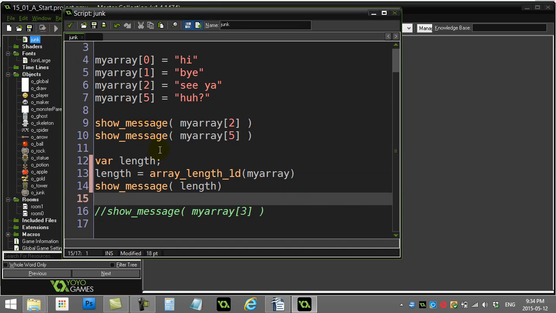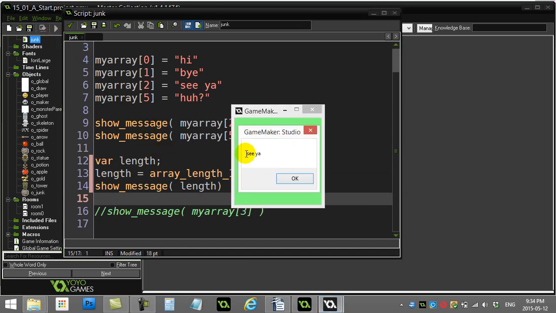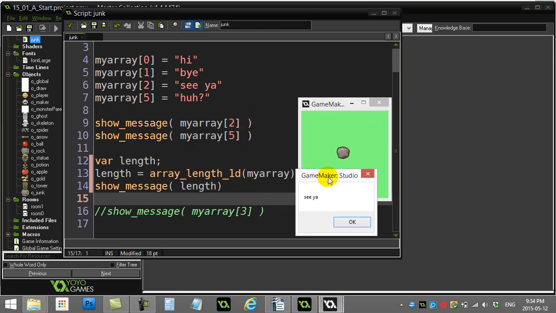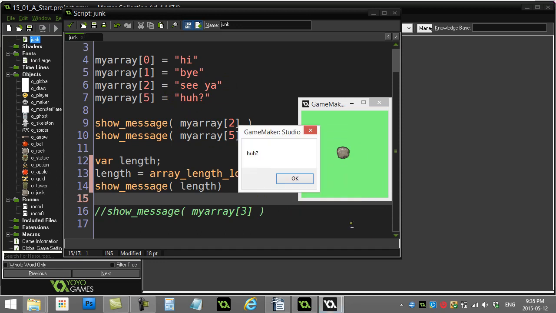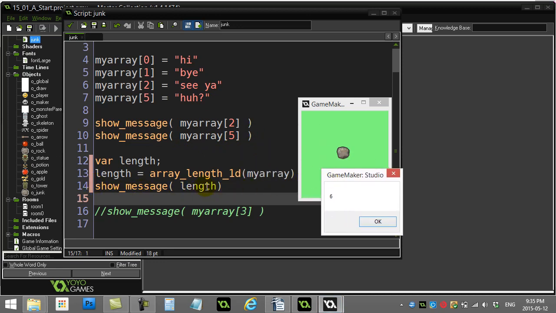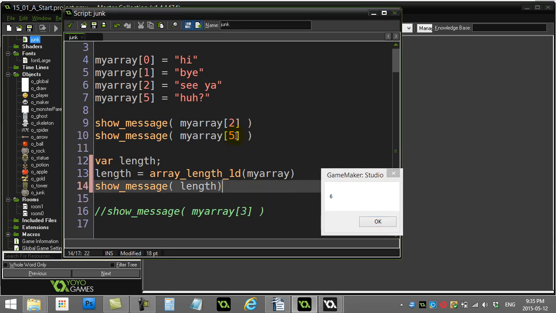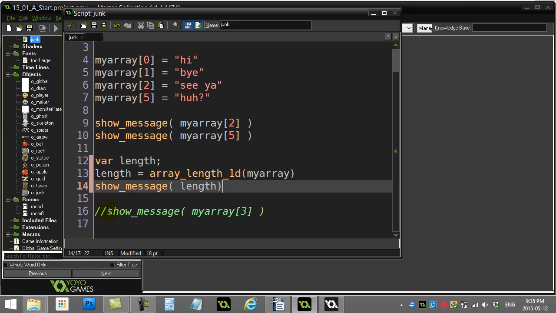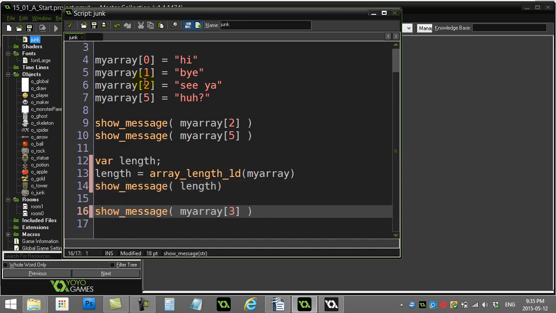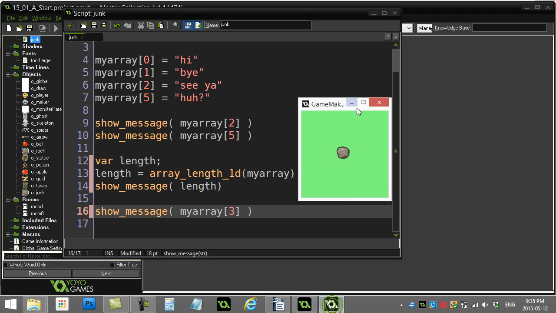So I click on the rock. It's going to make the array. And it says, see ya. So it's trying to do my array 2, which is see ya. Now it's going, huh? That's the my array 5 line. And 6. All right, that's the show message of the length. So we have 6 length for the array. Remember, not how many things in the array, just how big the array ended up being. So if I went and said my array 900,000, it'll be 900,001, right? Because that's how long the array now is. Now, let's just add this in here. Let's try to access the third slot, which we know has nothing in it, and see what happens there.